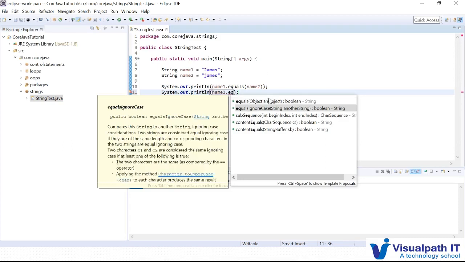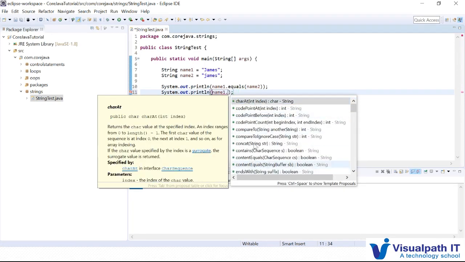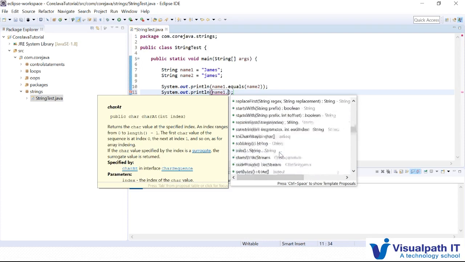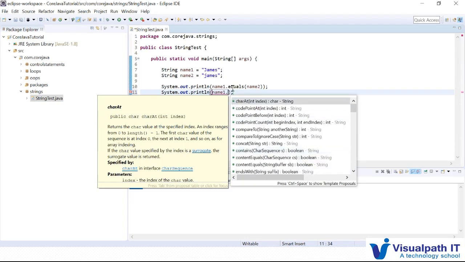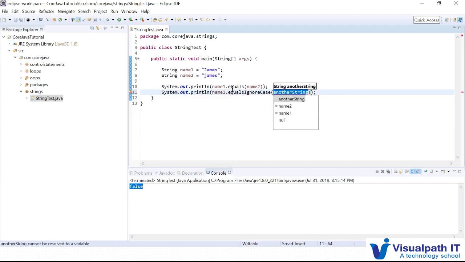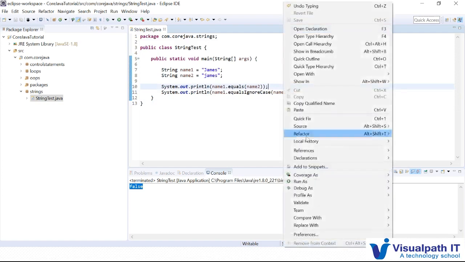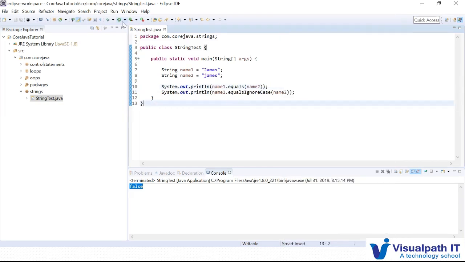See guys, you can see all the suggestions, what kind of methods will be there with this. Suppose if you just click on dot itself, you'll get all the available methods within the string. So for now I'm using equalsIgnoreCase of name2. We'll see both the statements, and we get to know the difference between them.